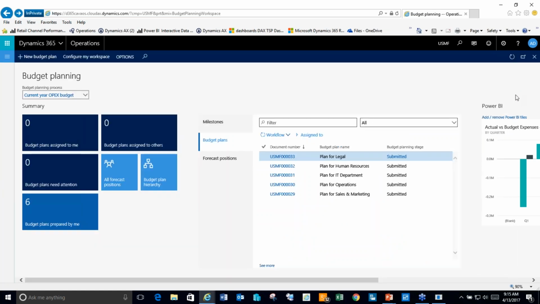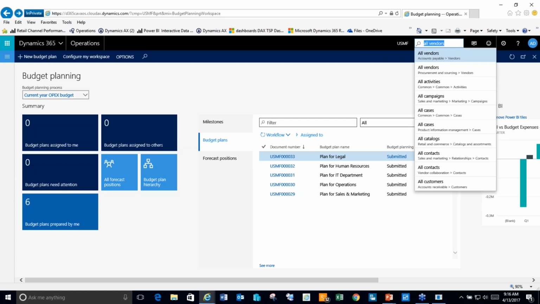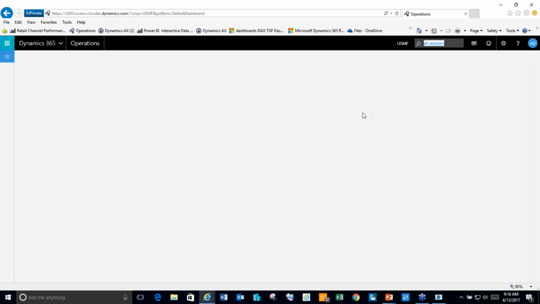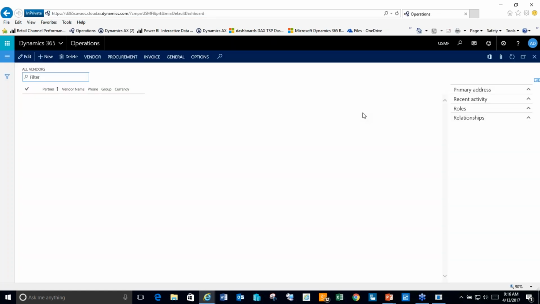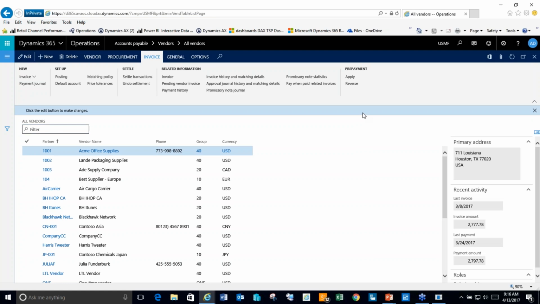Or what's really cool is I can just come here and say I'm just looking for vendors and I don't necessarily know how to navigate there. I'm not sure which workspace that's on. I can just do a search here and just say all vendors and hit enter, and it will search for the page that meets that criteria. And here I'm looking at what is now called a list page of all of the vendors that are in my system.